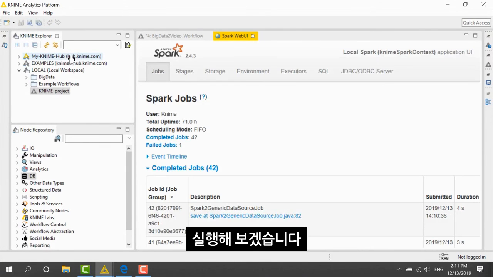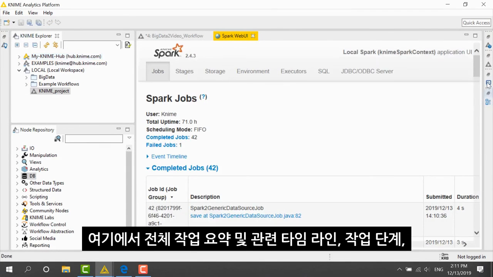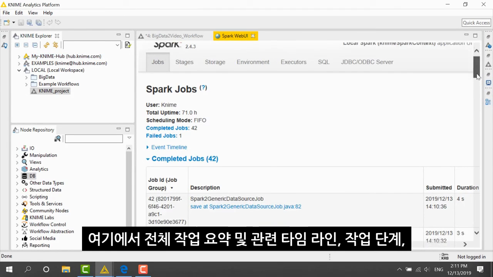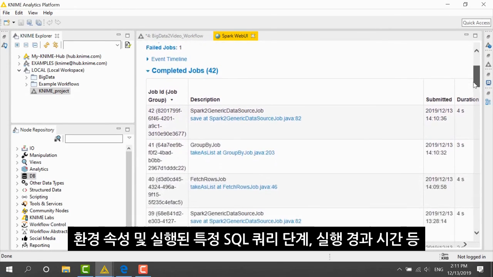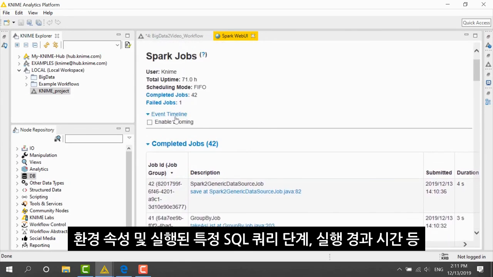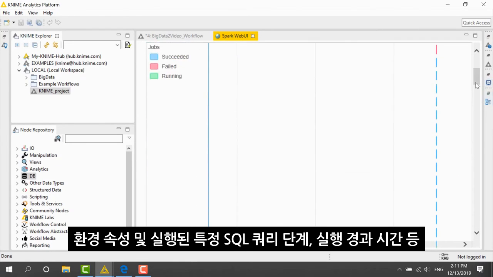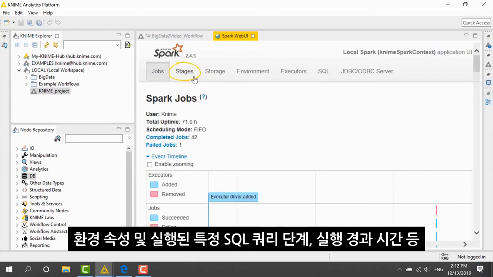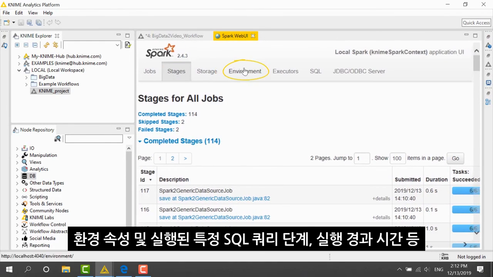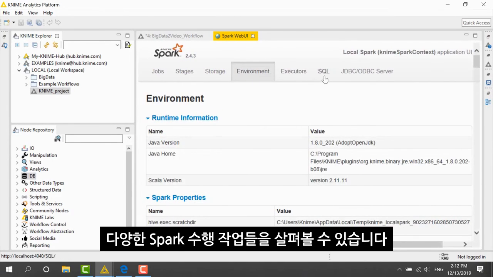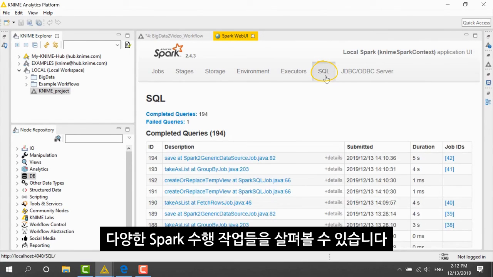Let's do that now. When we do, we can see that we have access to a number of different summaries of Spark operations that have been performed, including a summary of complete jobs and their associated timeline, along with stages for the jobs, environment properties, and even specific SQL queries that have run, along with their elapsed times of execution.